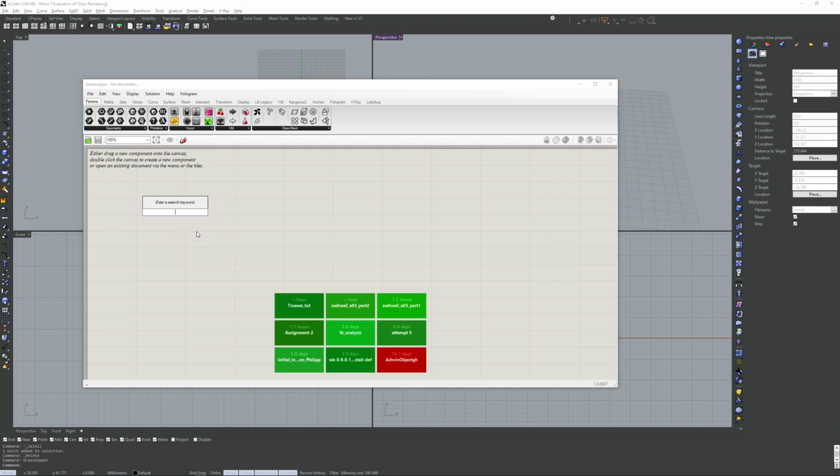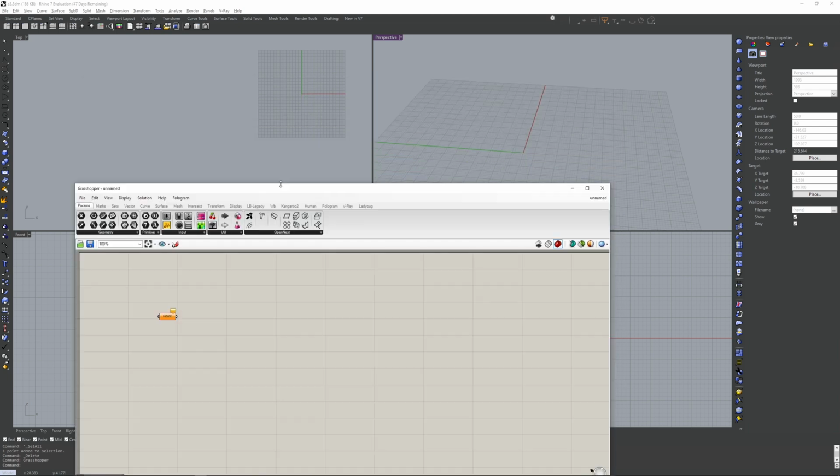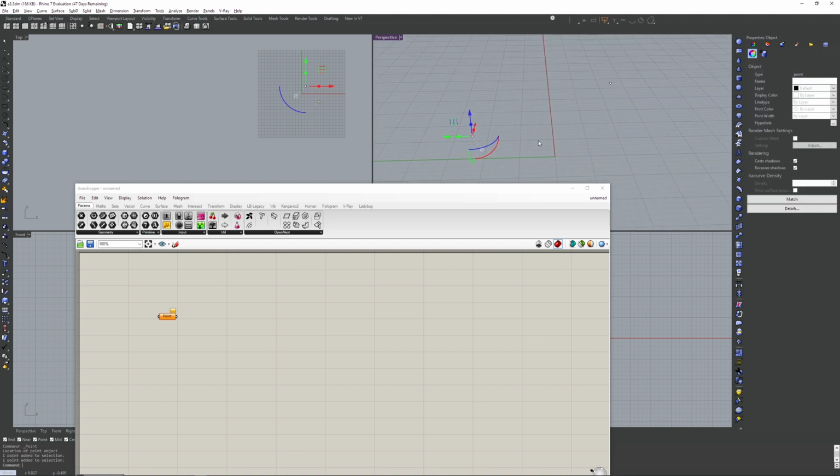You can just double click anywhere and search for components. For our truss assignment in this example, I'm going to be creating 2 points, one here and one here. These 2 points will define basically the endpoints of our truss.